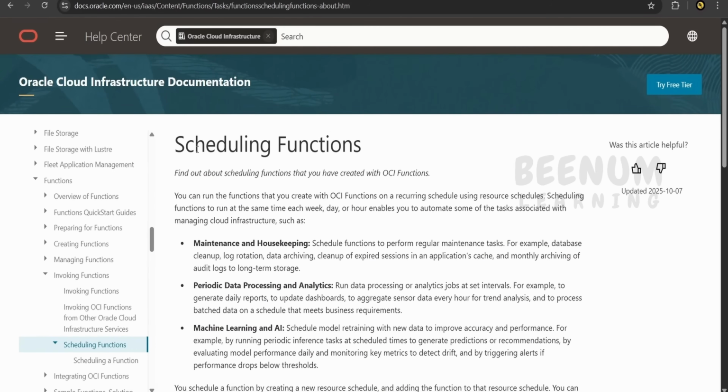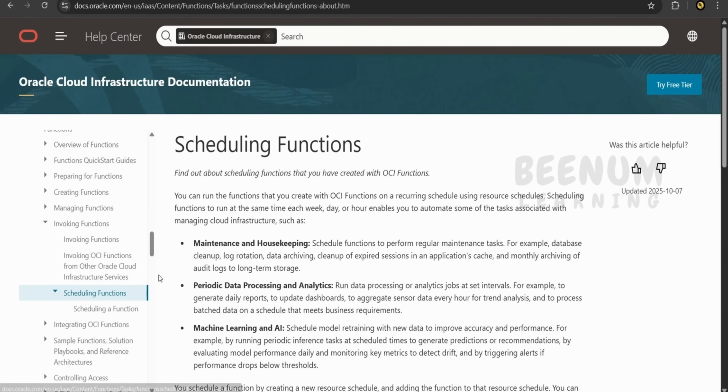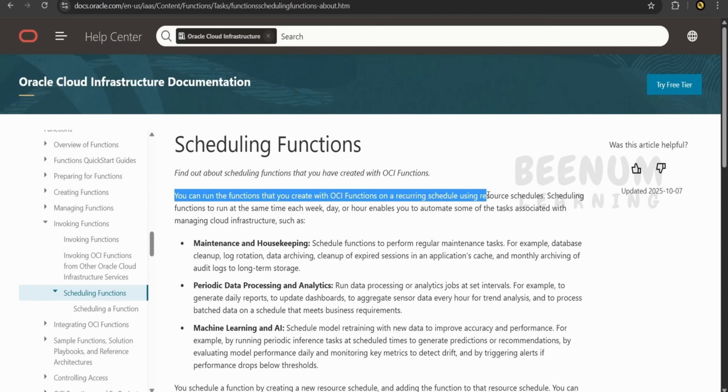I'm here in the official documentation page for Oracle Cloud Infrastructure. From the table of content, we have to go to the functions and invoking functions. Under that, we have the scheduling the function. As Oracle says, we can run the functions which you create with OCI, that is on the recurring schedule using the resource schedule. I will come to this topic, what is resource schedule as well.